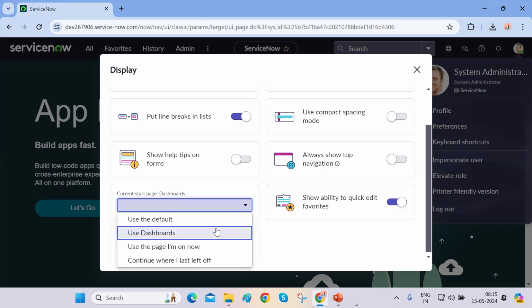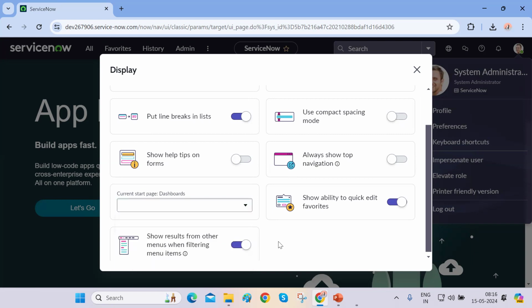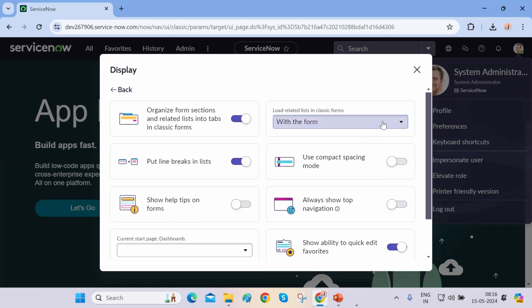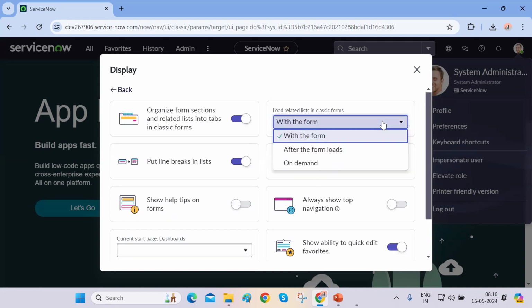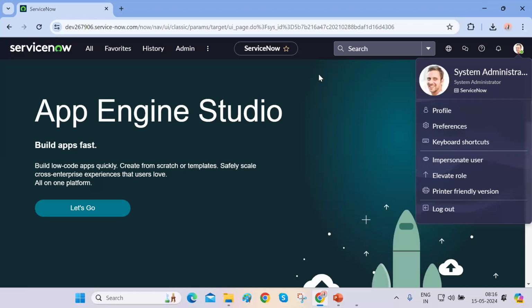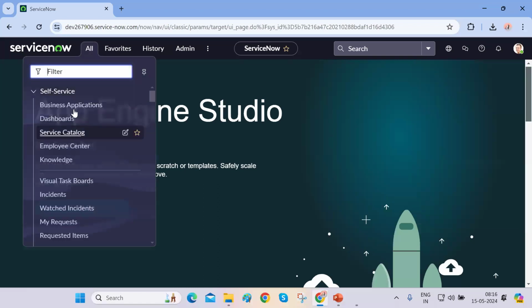These dashboards basically contain some of the reports that the developer has created or the company is utilizing. So they can directly log in and they can directly land on this particular page. Load related list in the classic form: with the form, after the form, and on demand. So what are related lists? I will tell you.